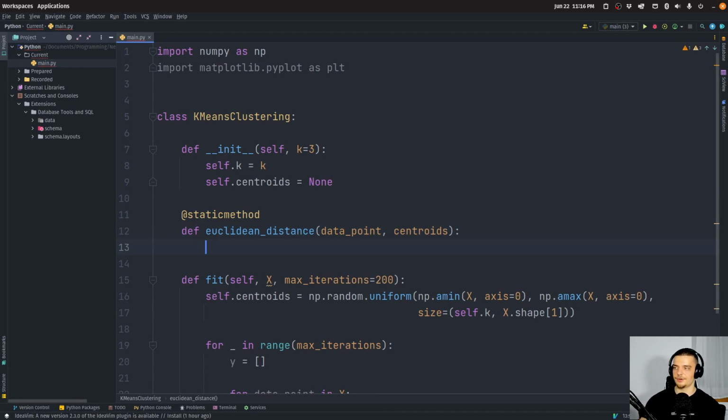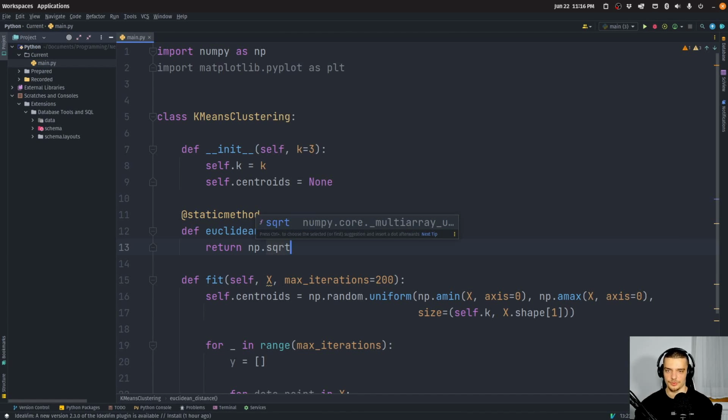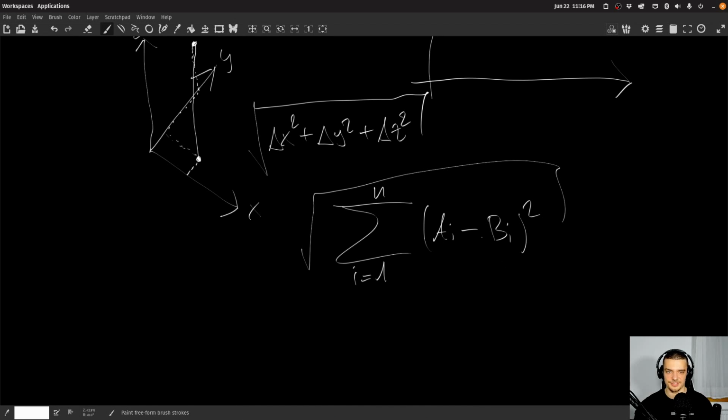And the idea here is to actually not compute the Euclidean distance between 2 points, so not one data point and one centroid, but one data point and all the centroids. So actually we're doing return NumPy square root. Remember, again, the formula, what was it? Square root of the sum of the squared differences. So the first thing is square root.